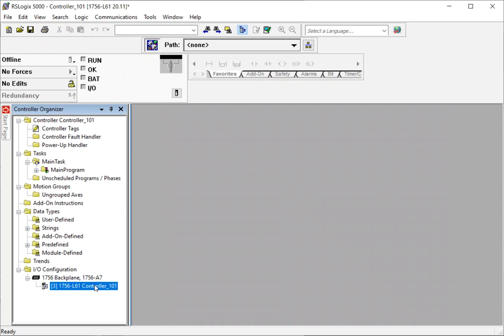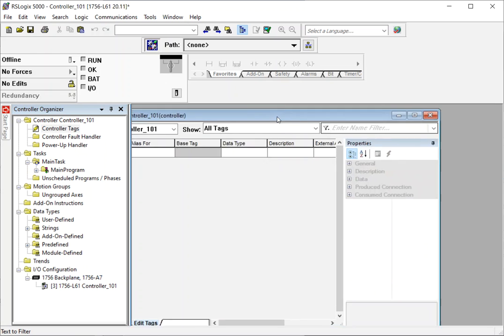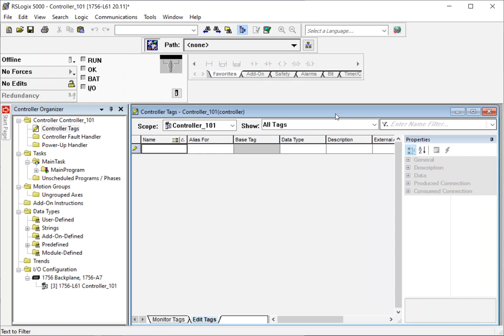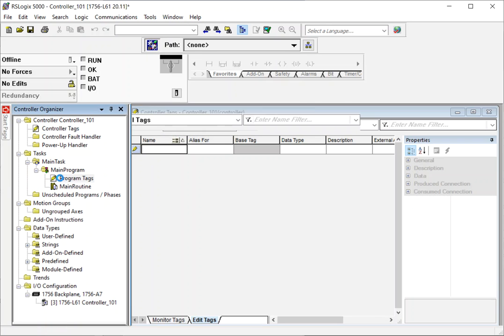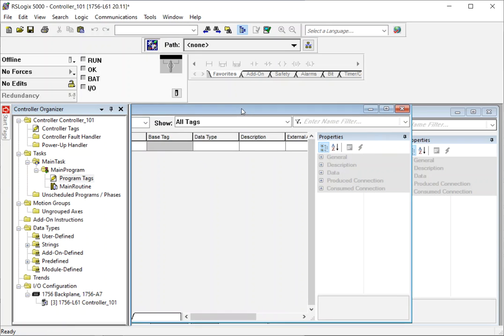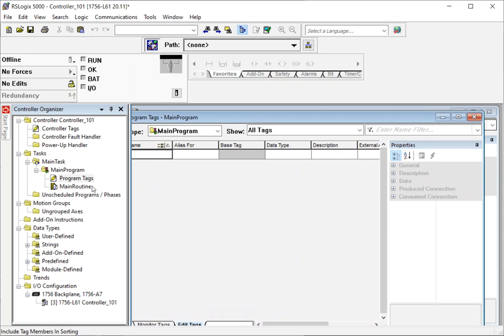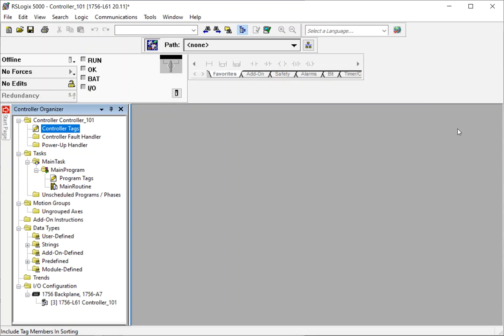This is my controller. This controller has two kinds of tags. Your database could be global, here where I write my tags, and this is the controller level, this is the scope. Or it can be a local one, which is going to be shown here based on your main program. We will be discussing this later on.